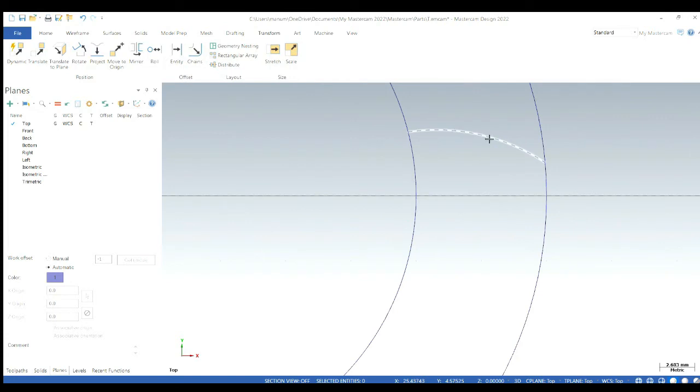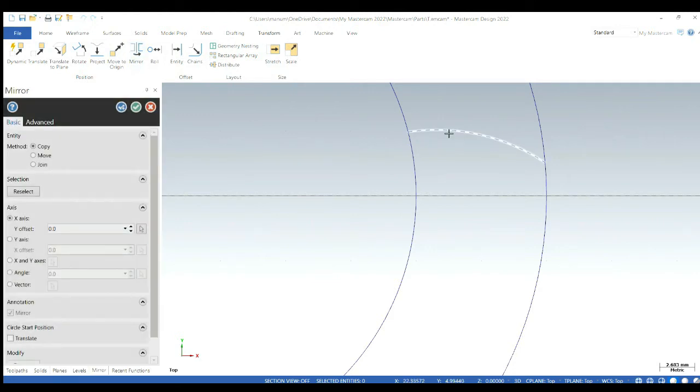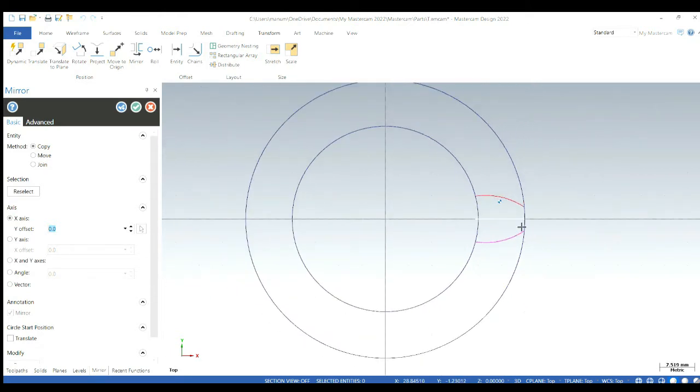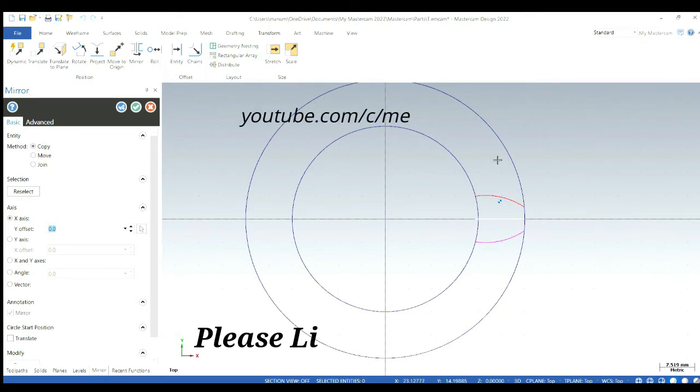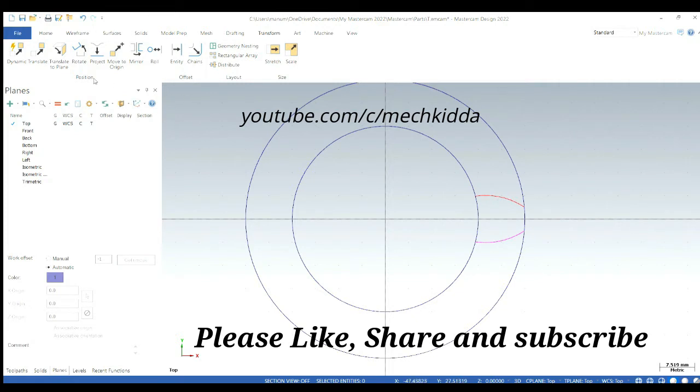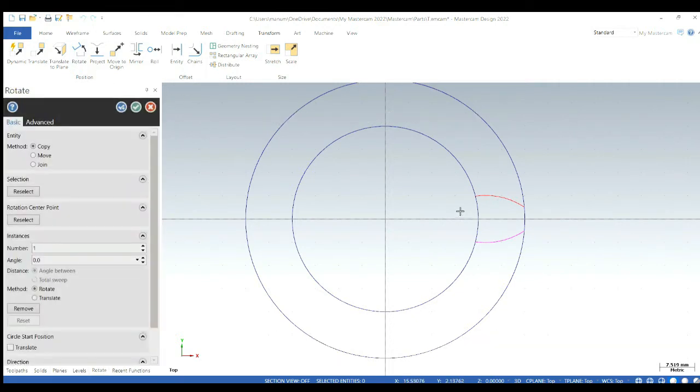Now let me mirror this arc. For that, under transform, click on mirror. Click on the arc. Click end selection and your segment of the arc will be mirrored. Now I want to rotate these two arcs through 360 degrees. So for that, click on the rotate option. Click on this arc, because these two we want to rotate. Now click on end selection.